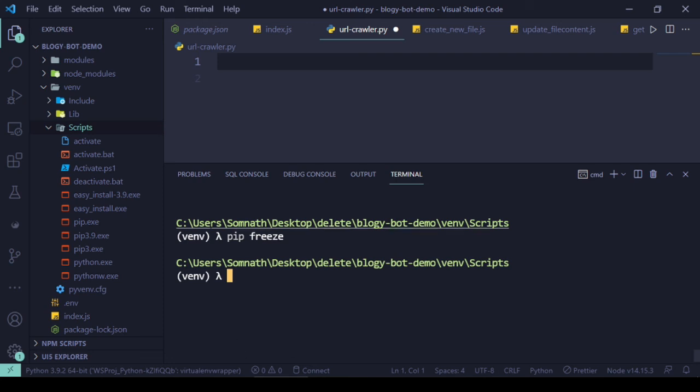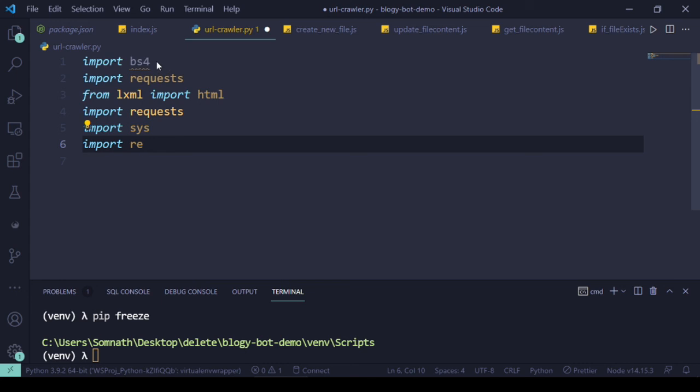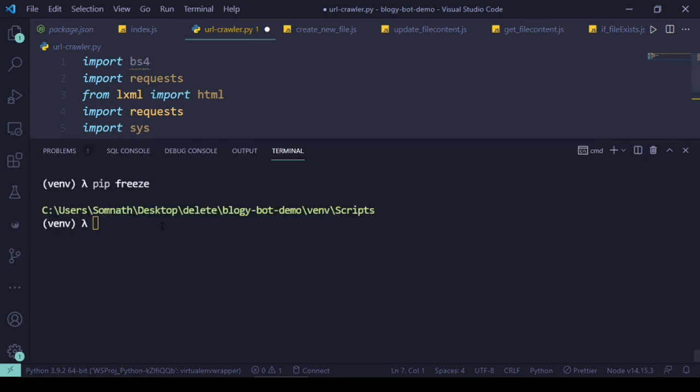So let's grab the libraries that we need now. We'll need the following libraries: Beautiful Soup, then requests, lxml, as we'll be using XPath selectors. We need requests to make a request to the blog post URL to get all the content, and we'll need regular expressions as well. System files I will handle with the system libraries. So now we have to just install it, obviously.